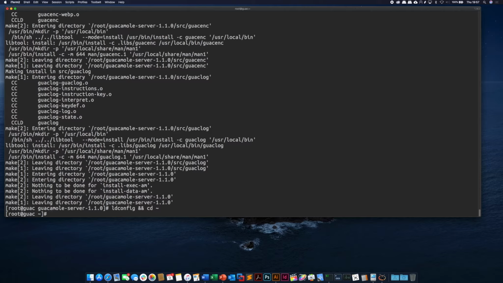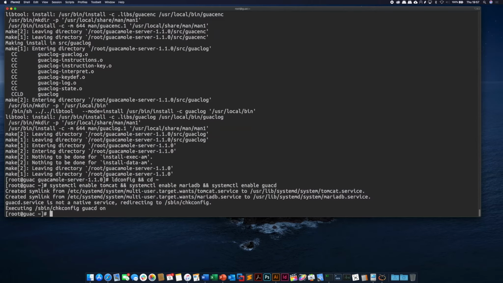Next we're going to make sure that Tomcat, MariaDB, and guacd are all set to start automatically every time we reboot or power on our computer. So we're going to run systemctl enable tomcat, we're going to enable MariaDB, and we're going to run systemctl enable guacd. Again, all this is doing is making sure that every time we boot our computer, these services start automatically.